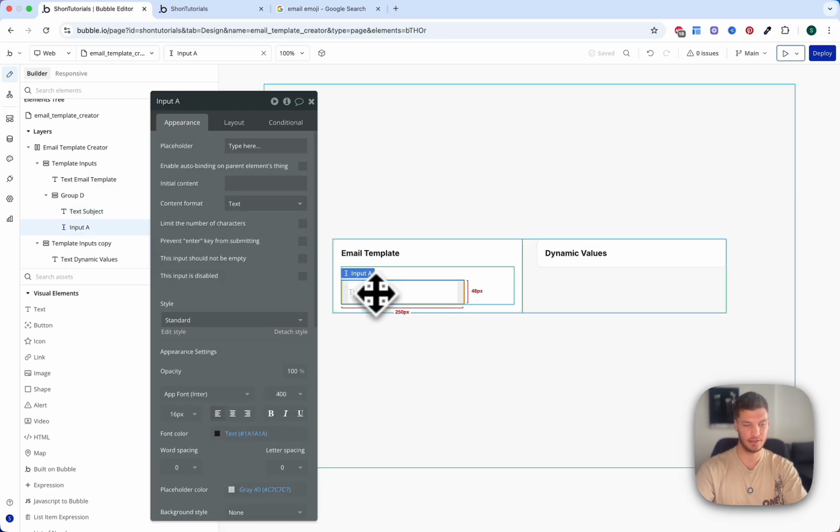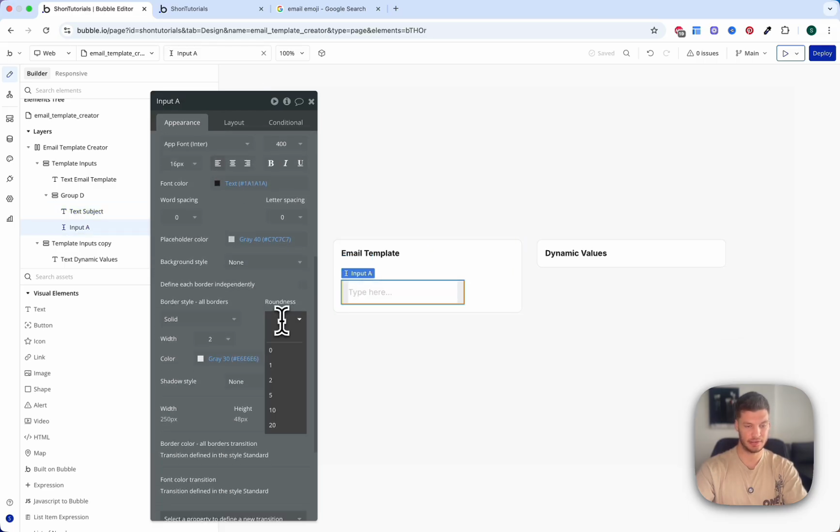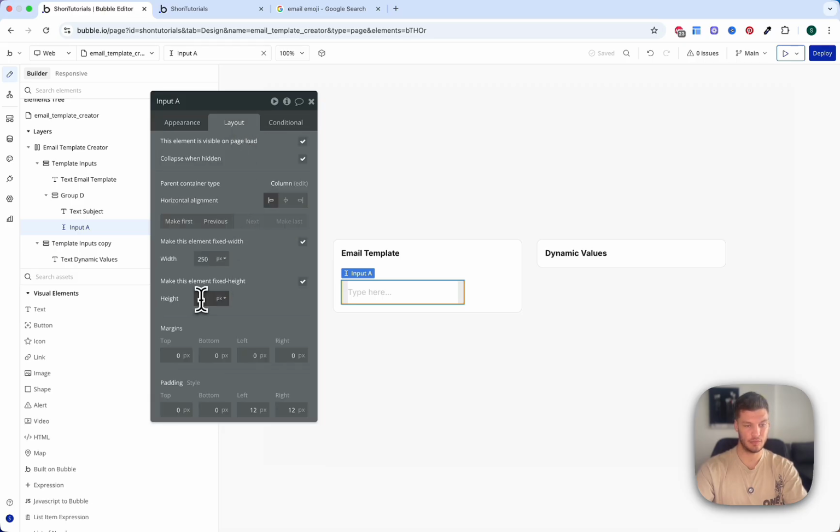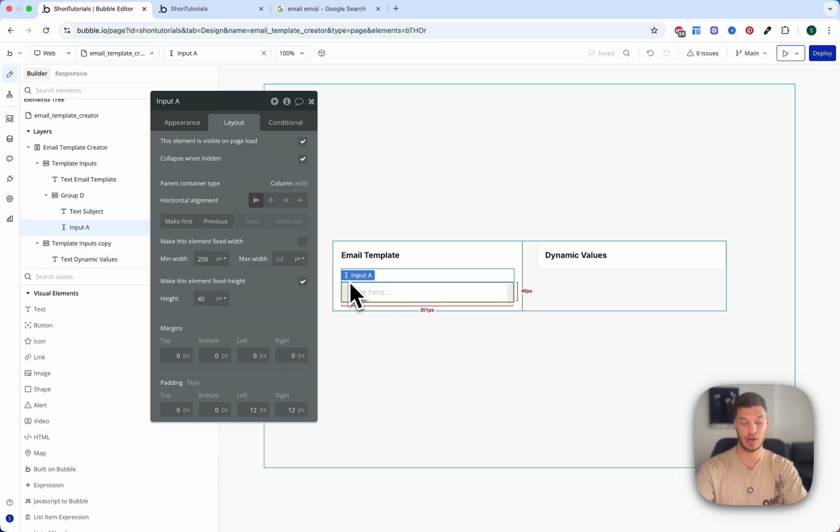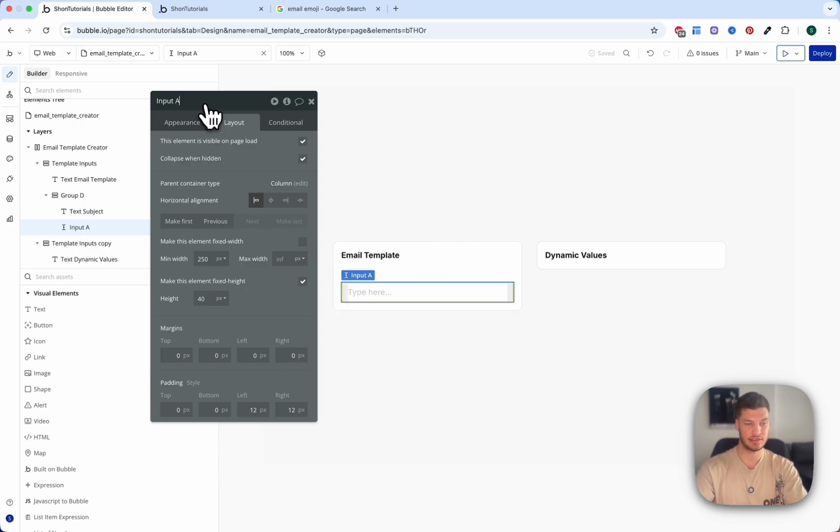For the input, I would like to change the appearance. The roundness should be 5. The width of the borders should be 1. I see that it all fits our style. In the layout, I would change the height to be fixed 40 pixels. And the width, I will untick this fixed width checkbox so it can stretch however it likes throughout the whole group. I'll just change the name of this input to be input subject.